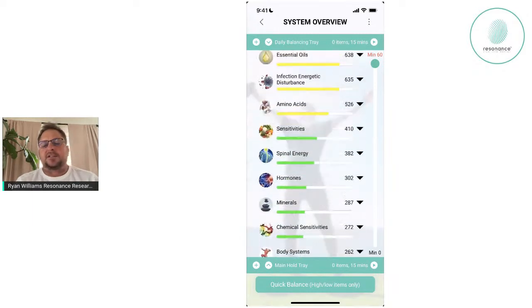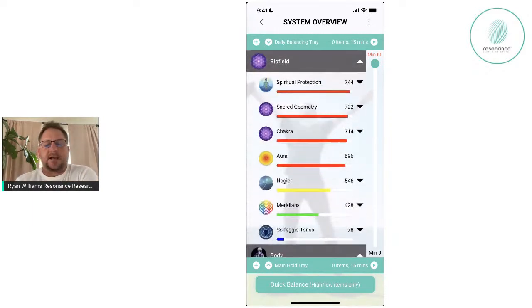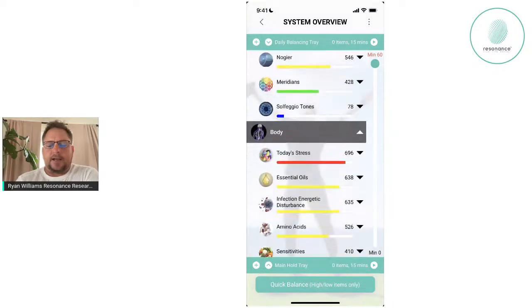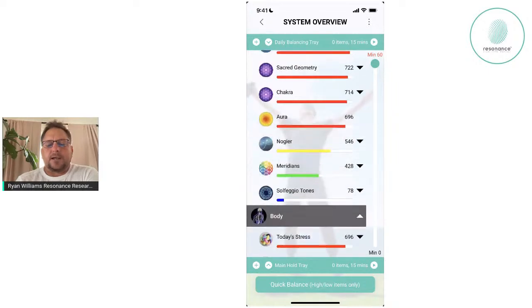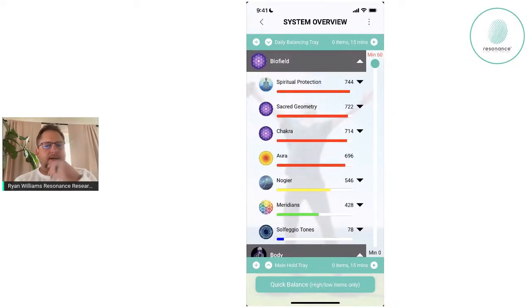So having a quick little snapshot here, what this is telling me is that within the biofield, in other words, this is the sort of energy field of this client, I should be paying attention to the aura, the chakra, sacred geometry, and then spiritual protection as well. And I should look at applying the solfeggio tones. So a lot of these, you can't really form much of an assessment or an analysis about your client.